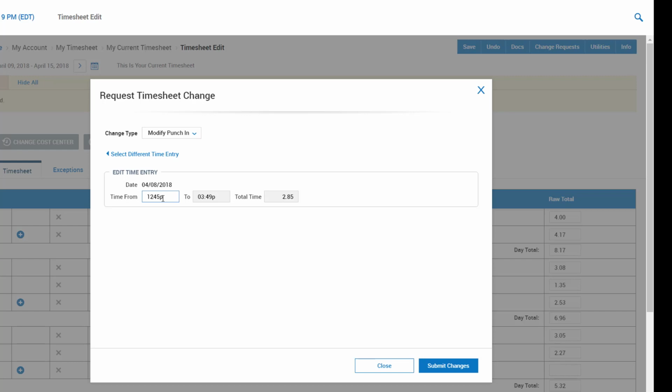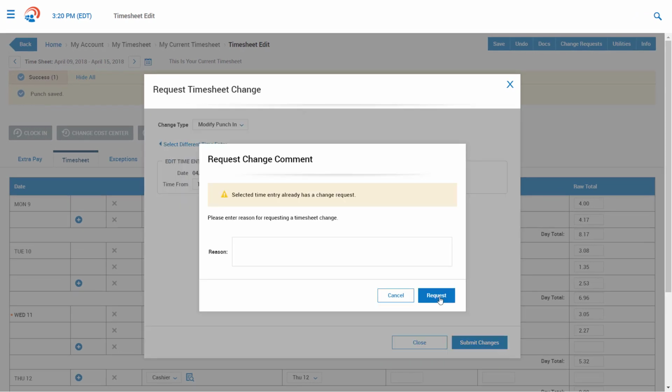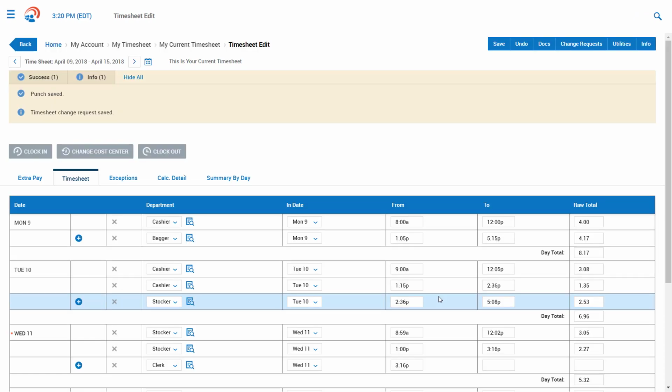Let's say that she actually clocked back in from lunch at 12:45 p.m. Once she has entered the time that she wants that punch to be modified to, she can submit her change, which would go through an approval process.